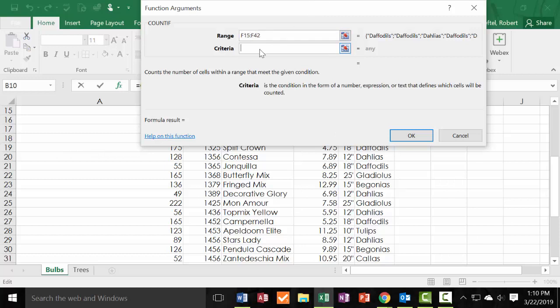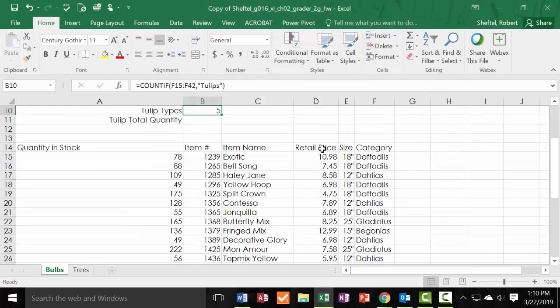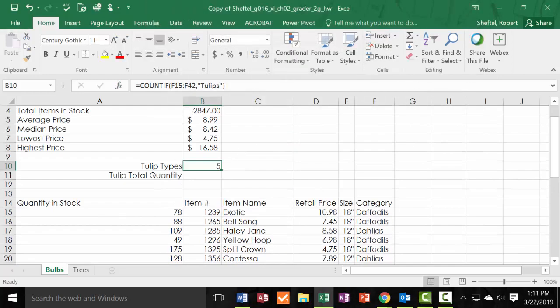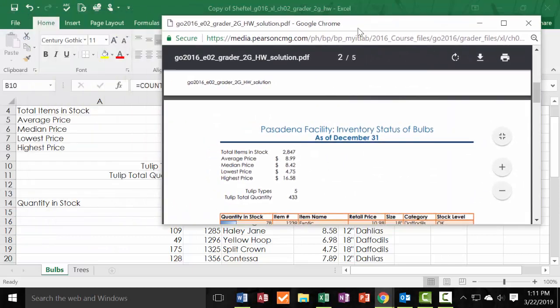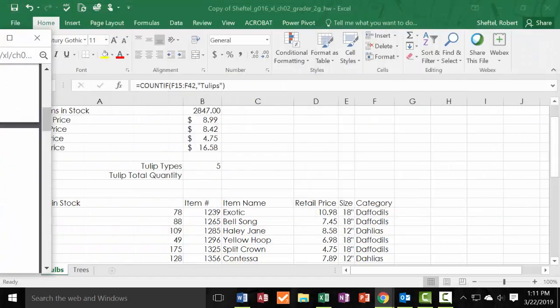That's what I just highlighted. But the one thing that we are looking for is very specifically the name tulips. So we're going to type in this criteria, TULIPS. I'm going to hit OK. Let's see if there's 5. There it is. 5 of them. Let's see if that's correct. And you can see 5. All right.